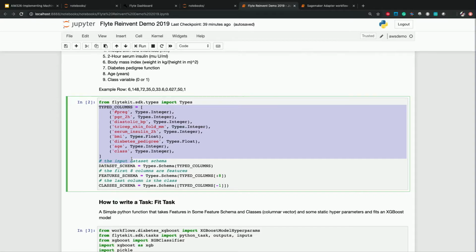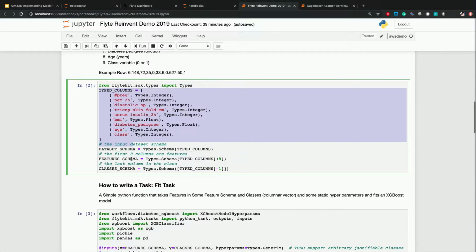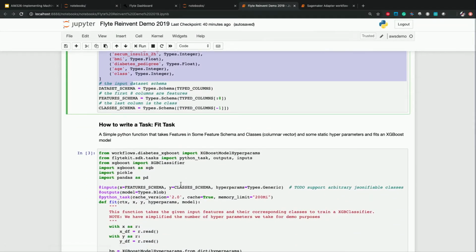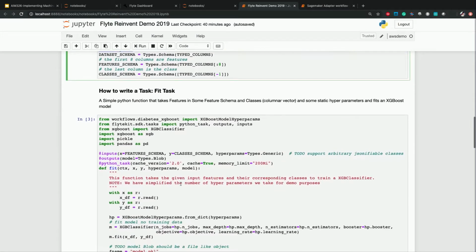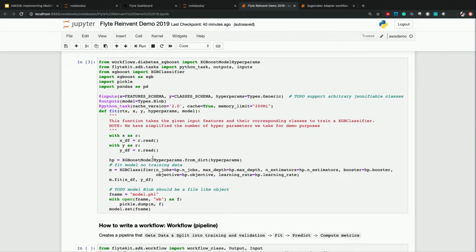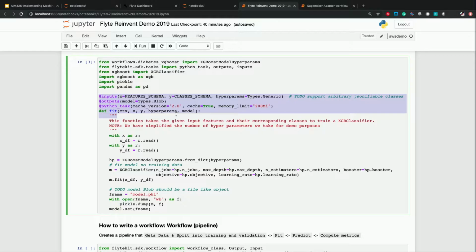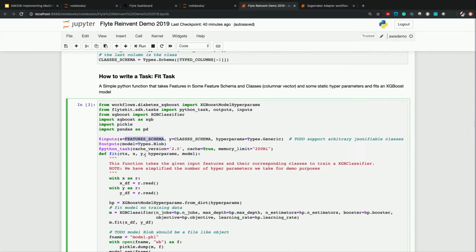And this is what real-world data is. Like what's the age of a patient, which is an integer, or what is the pedigree of having diabetes in the past, and that's a float. So Flight inherently understands all of this and passes it along, and makes it really easy for users to declare their functions, which can be any function, to train a model. In this case, we are trying to train a model for XGBoost, and it's taking the specific schema that we just looked at above as an input, and producing a model as an output.